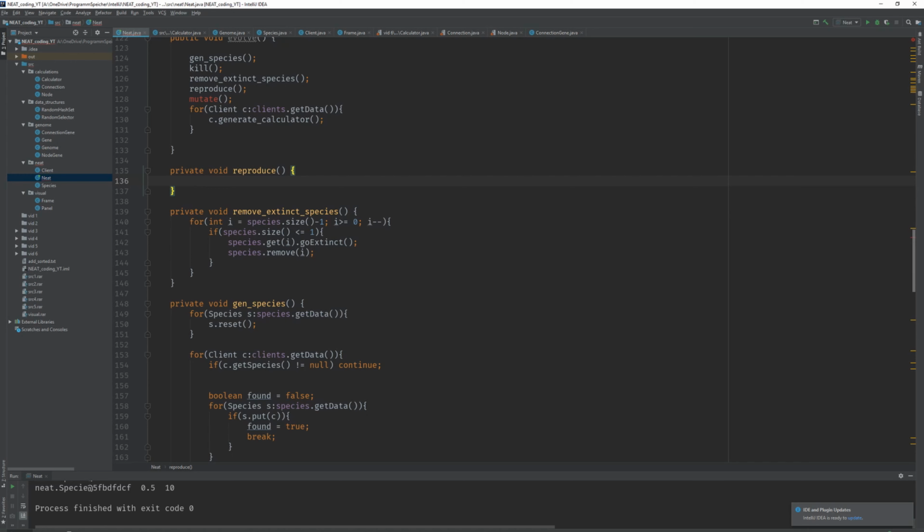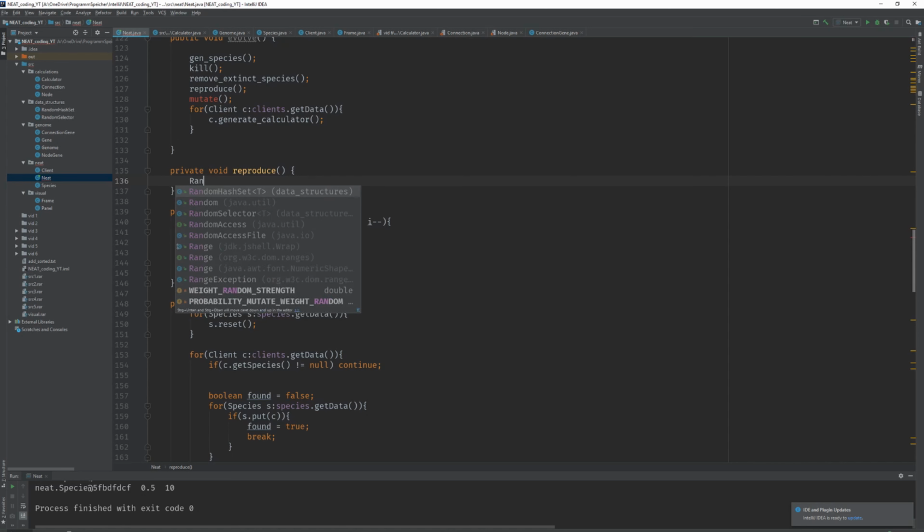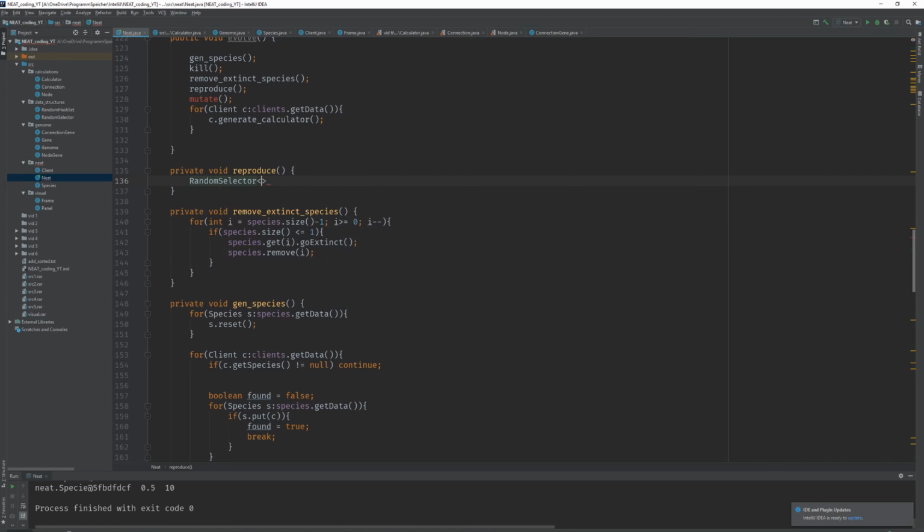So what we do for this is we need a method to select the species that should reproduce the client. What we want is that a species with a higher score has a higher probability to produce a new client. So we need the random selector class that I created in the first video.